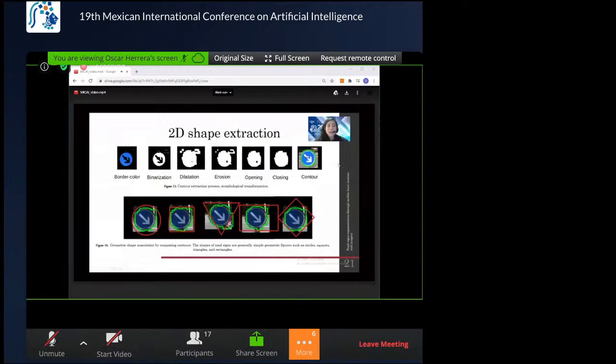For the shape extraction, the detection starts with the border color of the road signs. Then a morphological transformation process completes a contour extraction. Once the system extracts the contour, a geometric shape association compares it against simple geometric shapes, such as circles, squares, triangles, rectangles, etc.